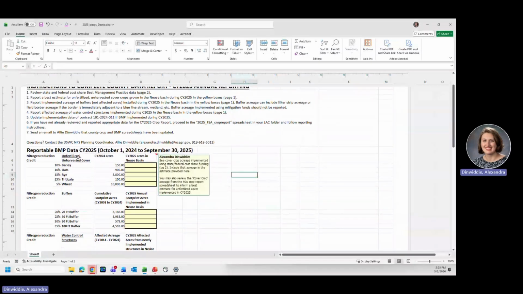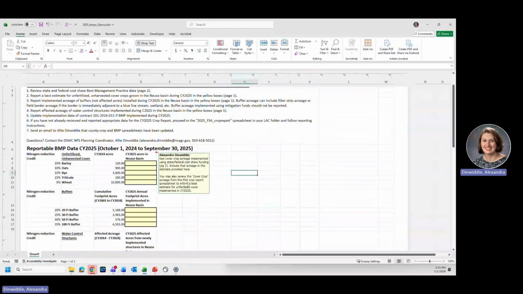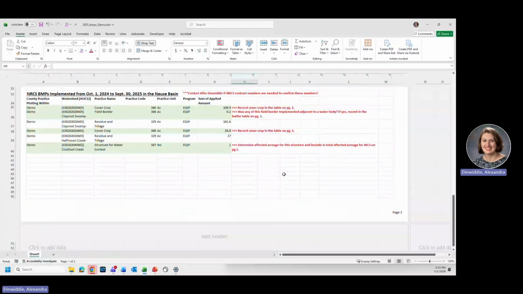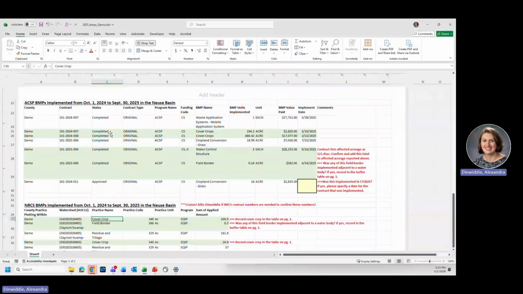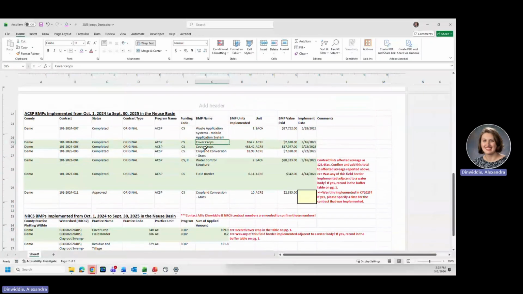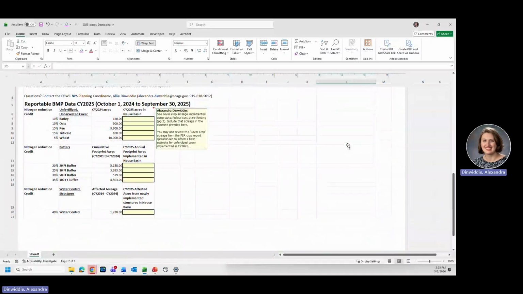First table that we're going to look at is this unfertilized, unharvested cover table. So in this comment, I share information that there's cover crop acreage implemented using state and federal funding, which is available on page 2 within the spreadsheet, which there is. We've got cover crop implemented here with NRCS funding, and we also have cover crops that were implemented with state ag cost share funding as well.